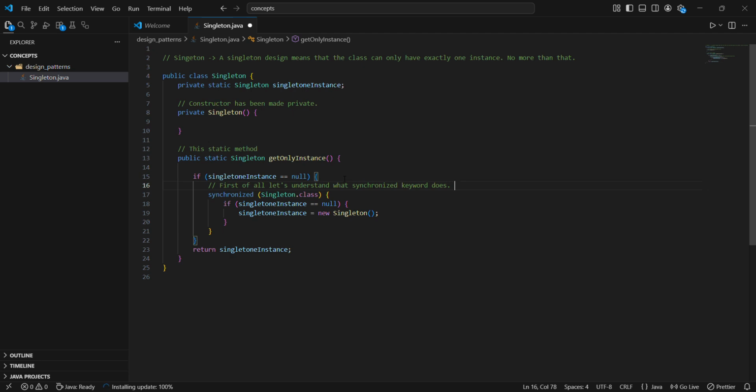Now, what is synchronization? Synchronization simply means that at any point in time there is only a single thread accessing this block of code, inside this synchronized block. Let me highlight this block. This is only going to be executed by a single thread at any point in time. As we know, Java is a multi-threaded programming language, and even in a Spring Boot application multiple requests are served by multiple threads.